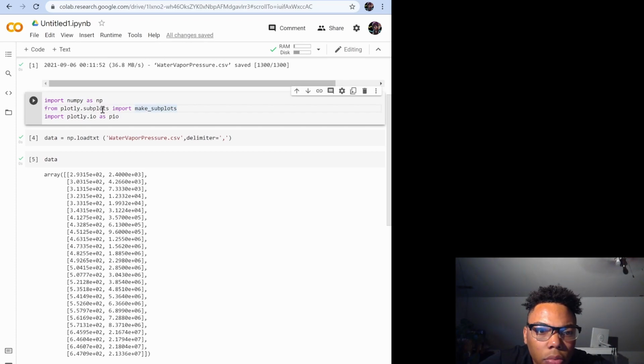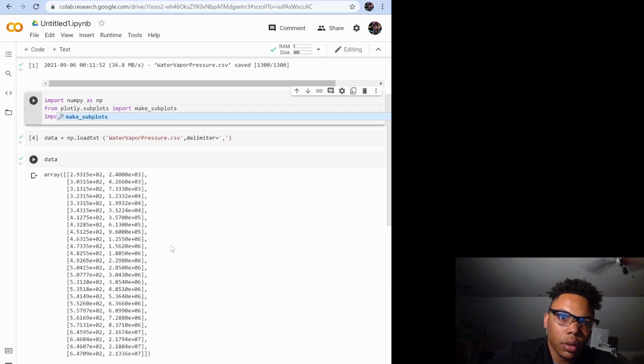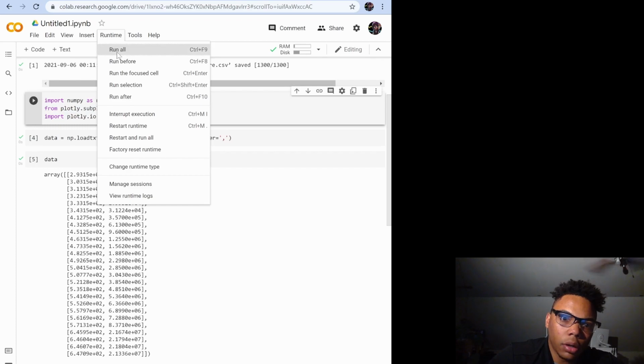From plotly dot subplots import make underscore subplots. Import plotly.io, that's PL, yeah. Alright, and what am I doing wrong here? Let me just retype this out. Import make underscore subplots, and let's just run everything all over again.